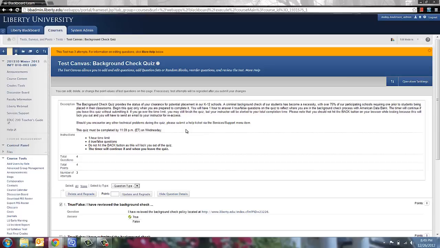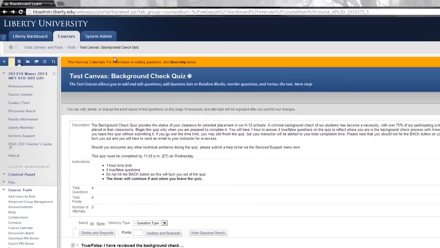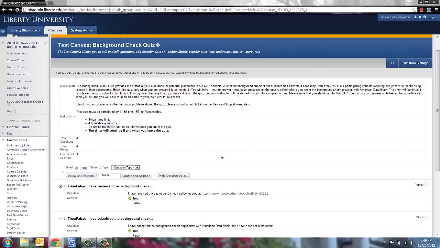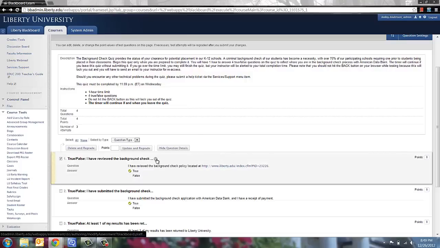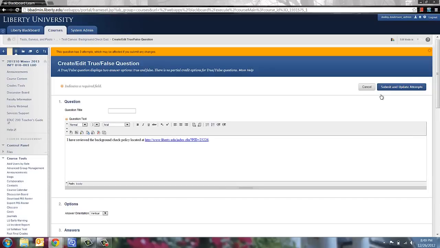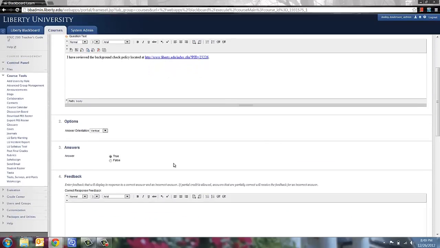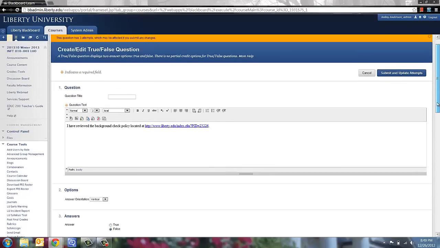When going to update or change a quiz, the first thing you'll notice is if any students have attempted the quiz or test, it will indicate this at the top of the screen in an orange ribbon. When you're going to change the question, select the question that you would like to update and select Edit. The question will now show. I'm going to change this from being true to being false. And then I'm going to scroll up and select Submit and Update Attempts.